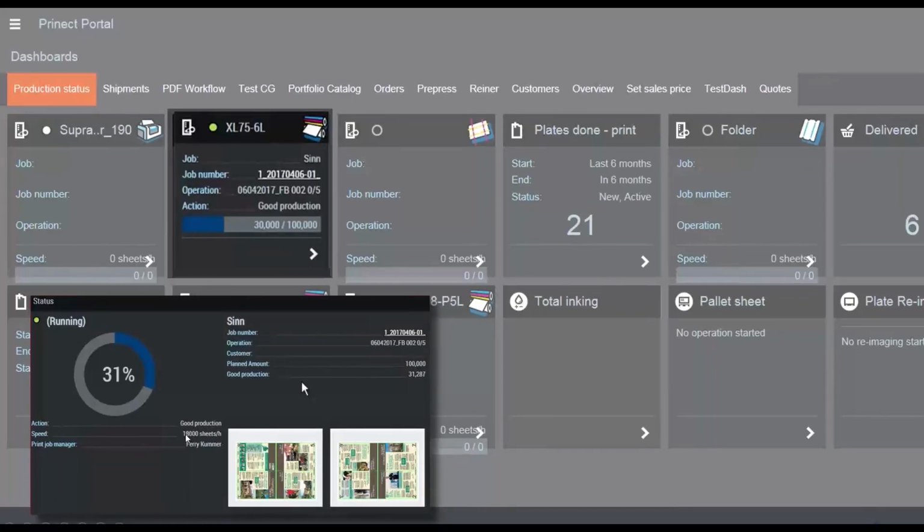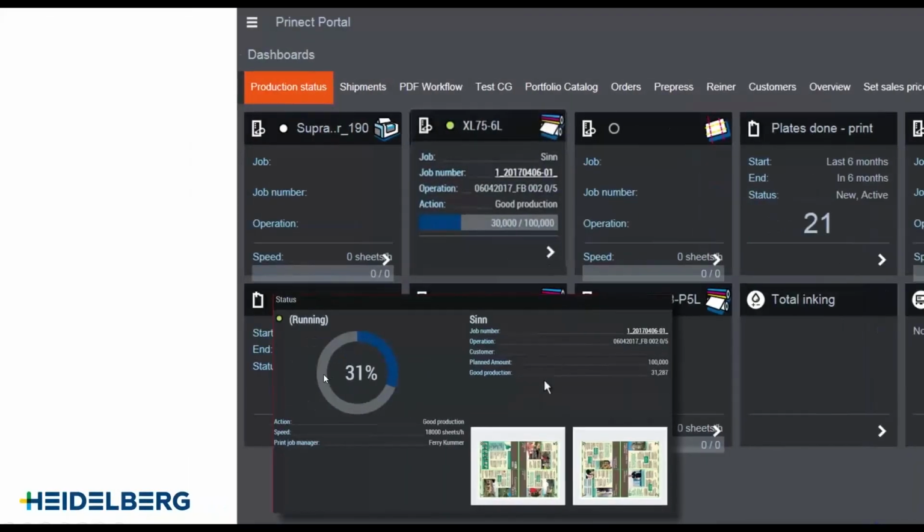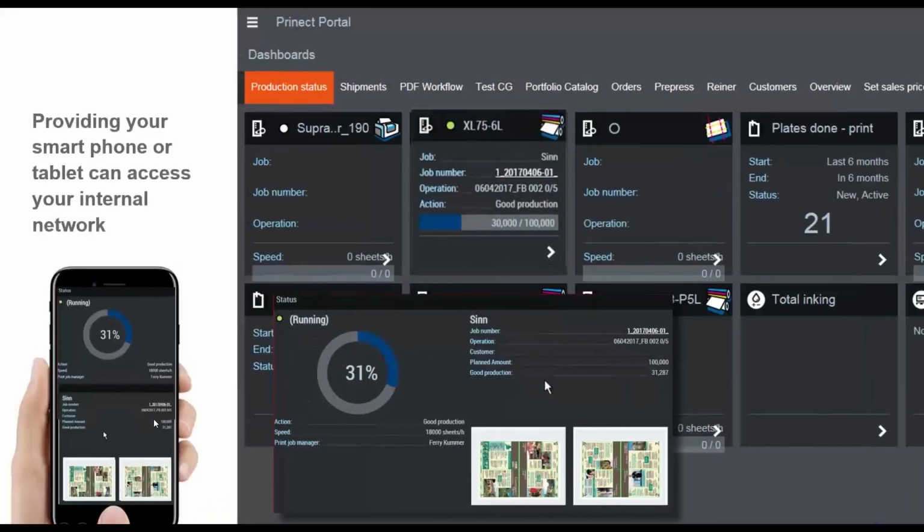I would see that it's running at 18,000 impressions an hour, and Ferry Kumar is our guy on press that is running the job. And yes, this can also be displayed on a smartphone or on a tablet, providing that these devices can access your internal network.